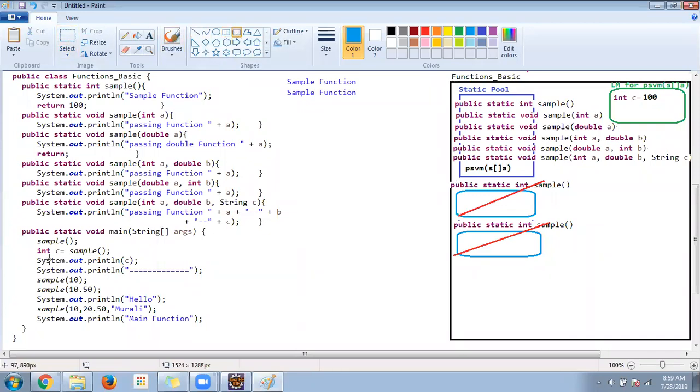Then system.out.println c. Whenever we refer only by the variable name, it goes to the main function. Do we have variable c? Yes, the value is 100. Then it prints the dashes.